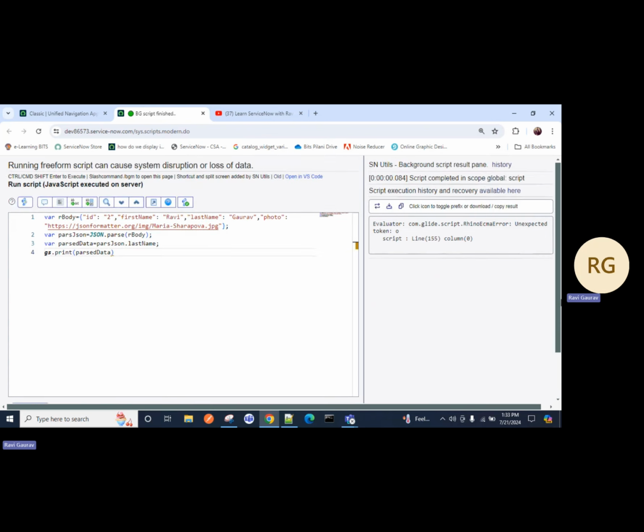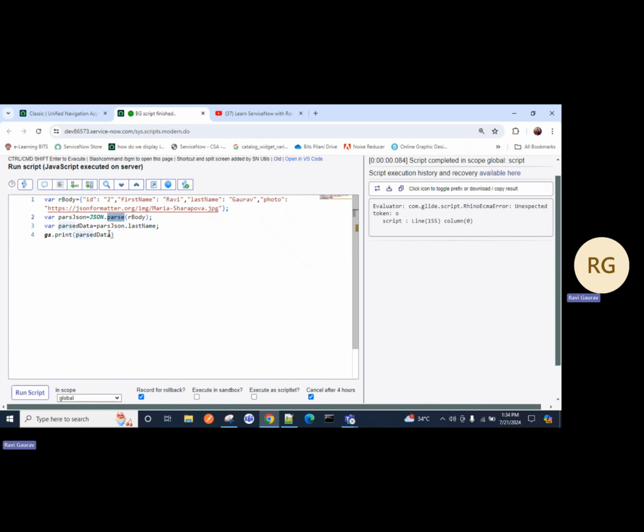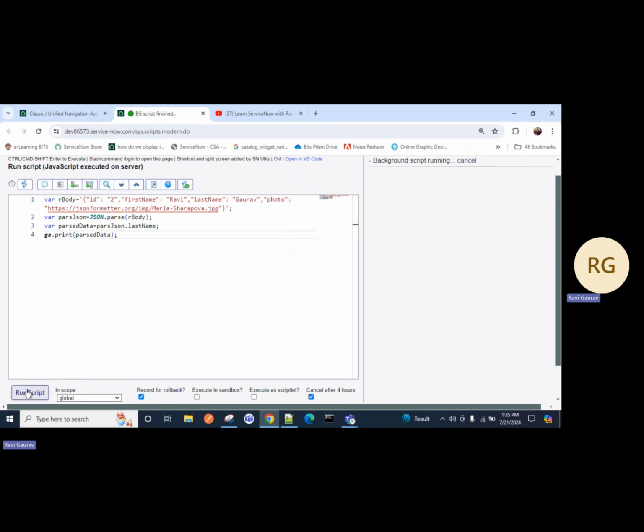Once I run it, scroll up. If you are parsing the JSON, I am getting one error. I was expecting this error so that I can show it to you in real time also. You might get this error called Rhino ECMA error. Rhino ECMA error is nothing but you are parsing something, but this is an object here. I am going to convert that into a string, so single quotes, because inside we have already double quotes. So you know how to represent the string. Now if I give a single quote here, JSON body, parse data, and if I go ahead and run the script, see, I got a value called Gaurav.